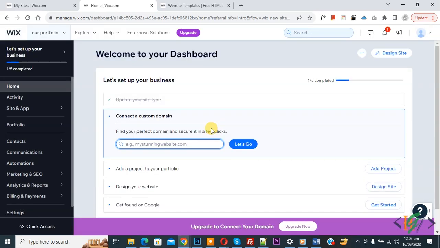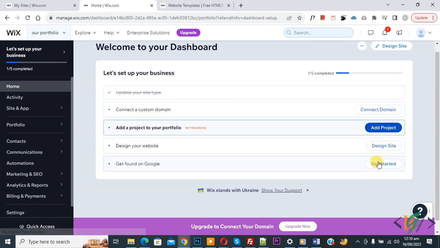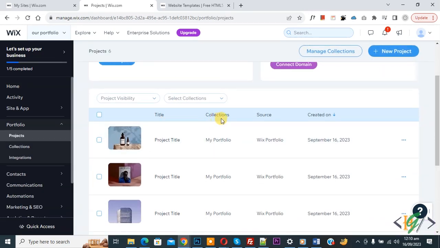If you have a domain, then you can add your domain and then click on let's go. So you can connect a custom domain to this website. We will do this later. And then you see add a project to your portfolio. So click on add project. Then you see different project title, collection, source, created on. If you want, you can edit it according to your requirement.